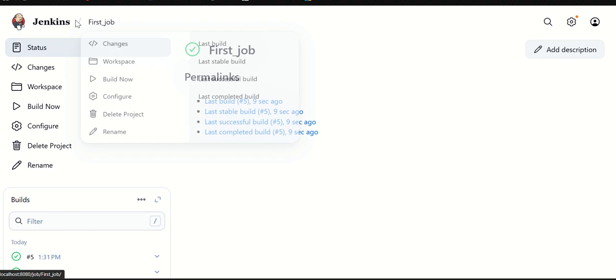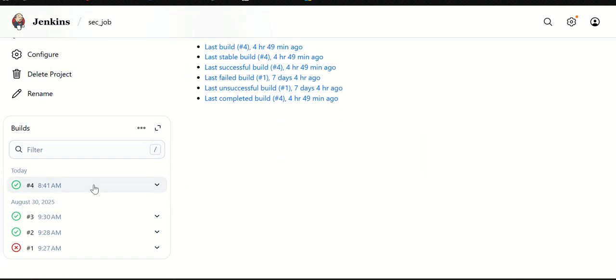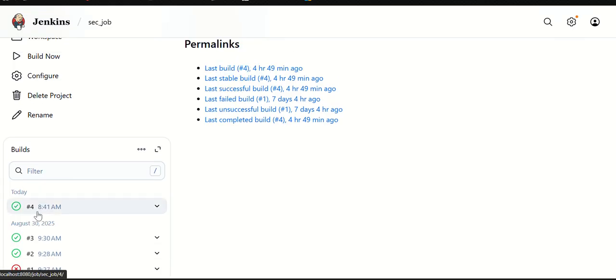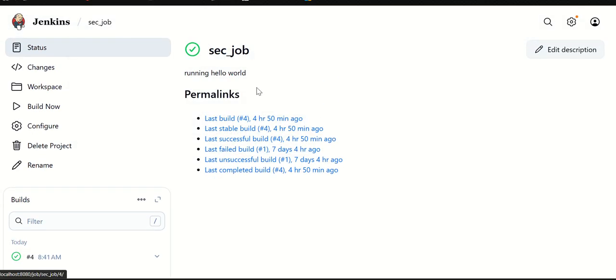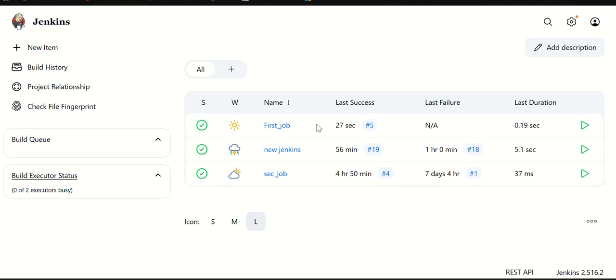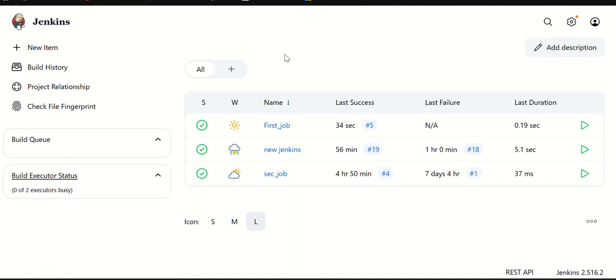But now one new thing we will learn. In the second job, you can see that another job is run here automatically. It is also done by the first job. So when you build the first job, it automatically triggered the second job. This way you can learn about pipelines. A pipeline is nothing but running different jobs in a sequential manner. This is one way we can create a pipeline.